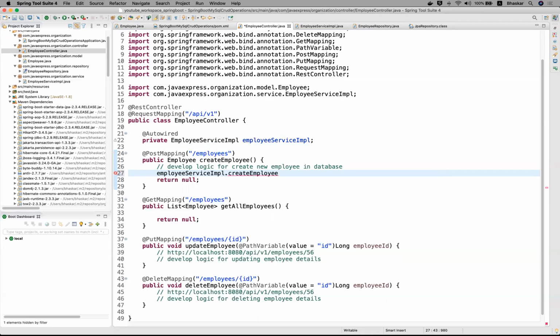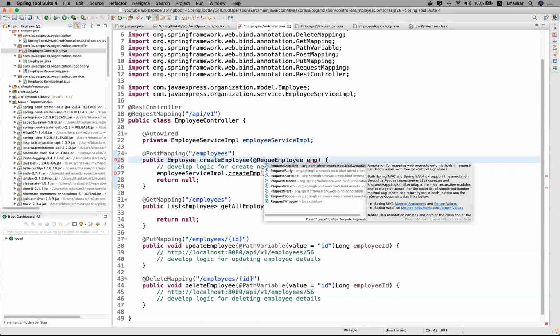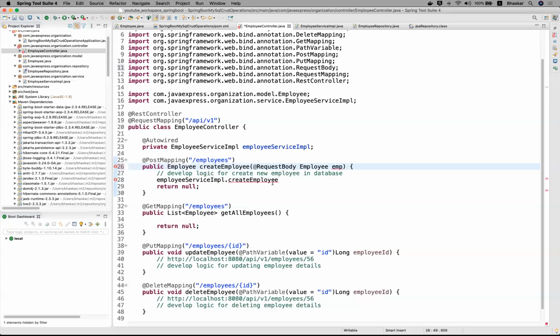While you are creating, you need to provide some input, right? The input will be in the form of some object structure. Now you already prepared your request body. This is your input, Employee emp. Here you need to make one annotation. You can make it as a @RequestBody. This is your request object.